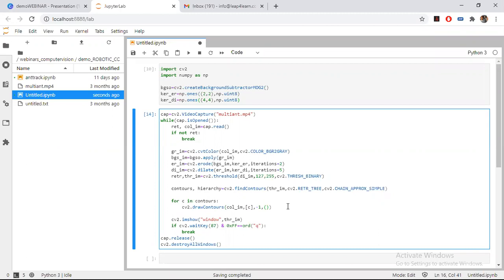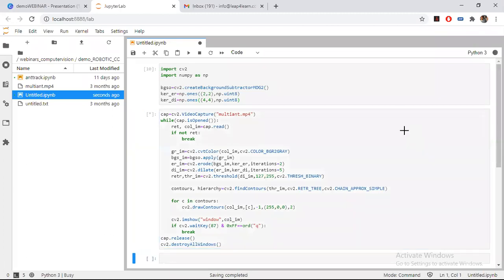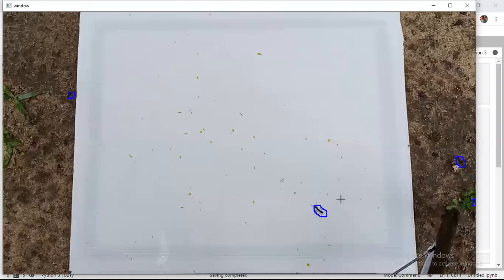So assume that it is BGR, I have to give blue color, then 255 for B, 0 for G and 0 for red. And the next is the thickness of the contour I'm going to draw. I'm going to give it 2 pixels thick. Any doubt? Okay, then I'm going to display the color image, right? So hopefully if you run this code, you can see I have drawn my contours around each ant, but still I haven't done the actual localization or tracking.